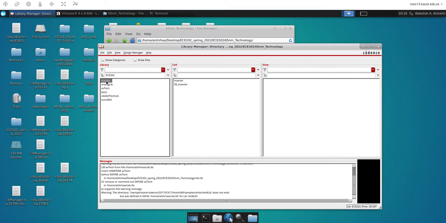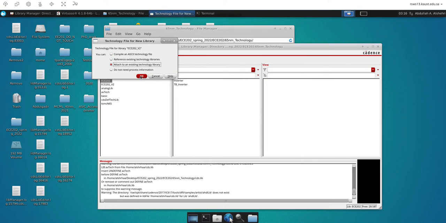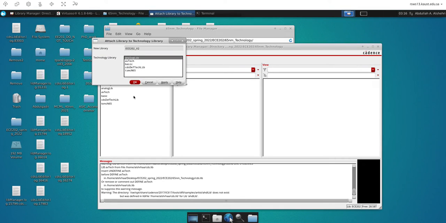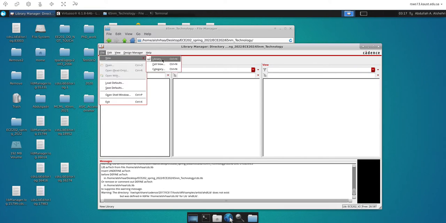Okay, so I already created this library. You can create it from here, new library, then you create the library and attach it. Let's create it together. Version 2. Then I will attach it to a library, the PDK library, so I'm going to attach it to TSMC 65 nanotechnology. Okay, so now I need to create a schematic cell view.